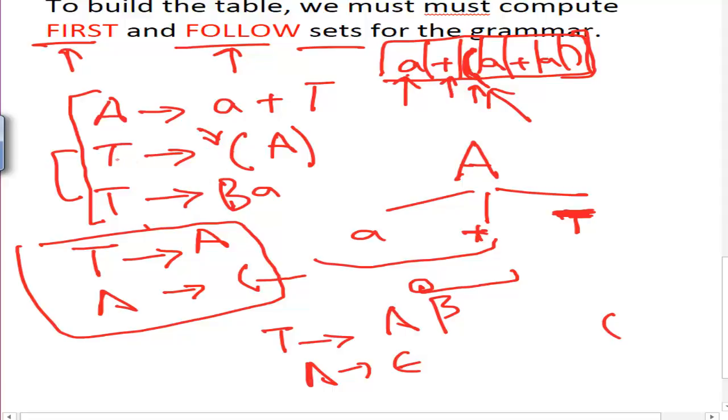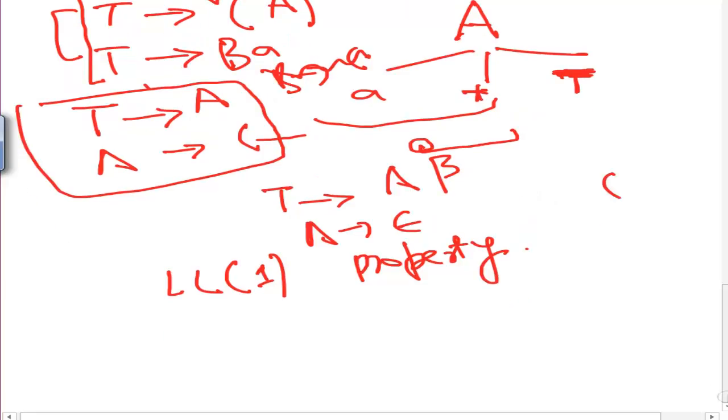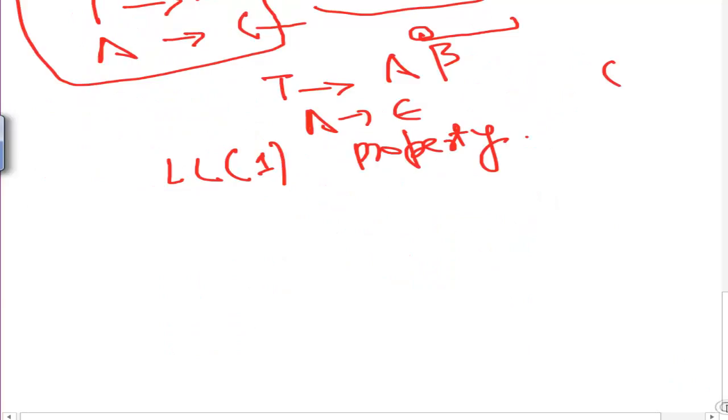That means if this T goes to, say for example, the left parenthesis as the first terminal in it, and this T goes to beta, then beta should not go to the left parenthesis. It should not be like that, because it will create confusion, right? So this is what is called the LL1 property. The LL1 property should hold true. This is important for us, because otherwise it will again lead to ambiguity.